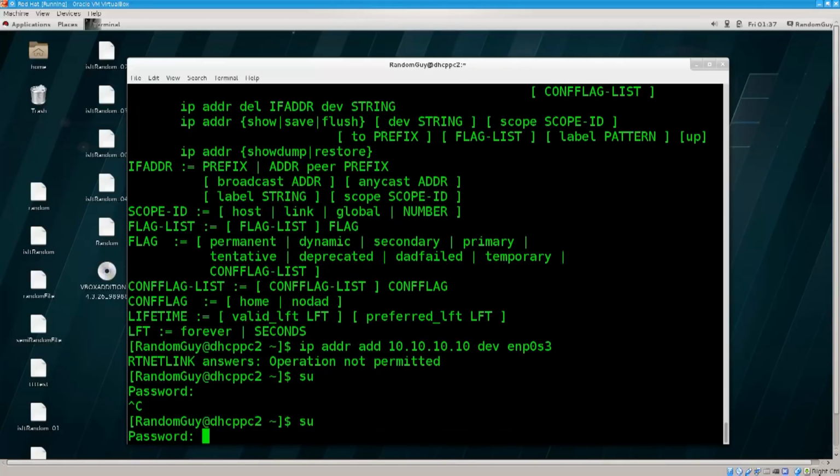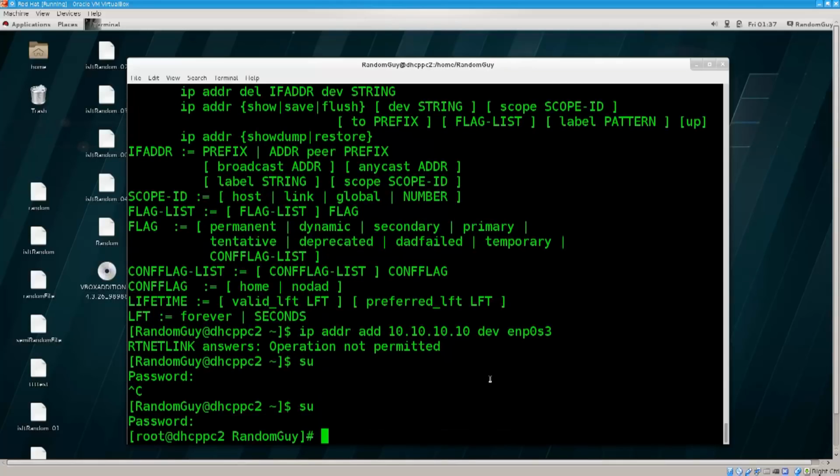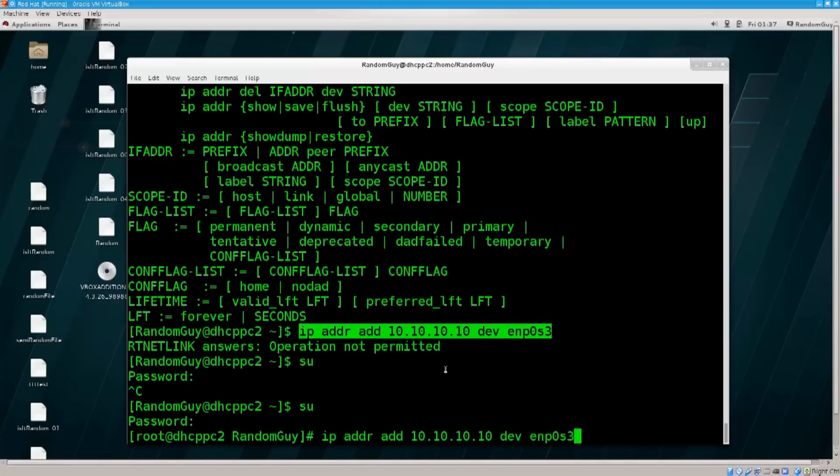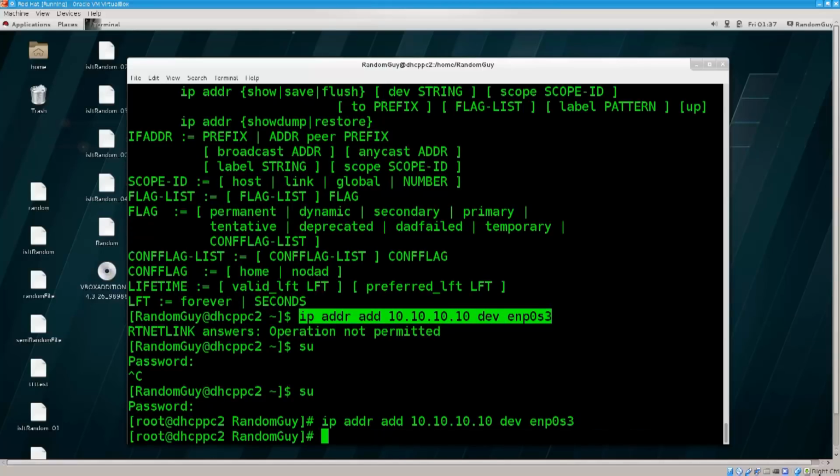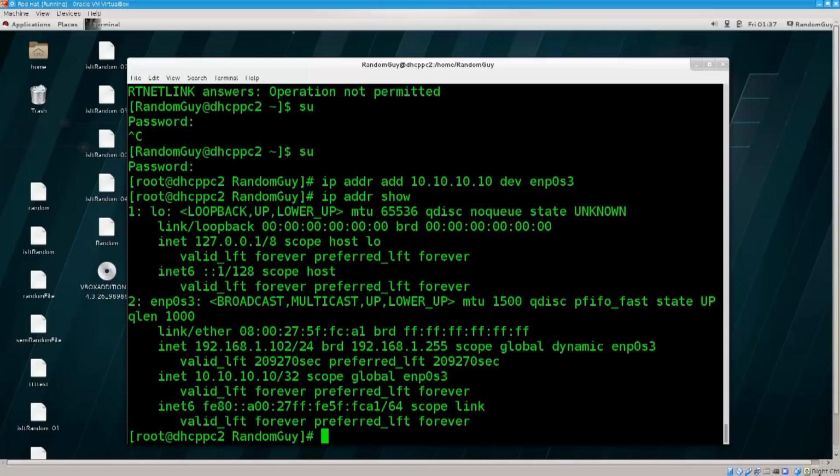Oops. There we go. I'm just going to copy paste this command. So let's put it here. And now we can type in ip addr show.